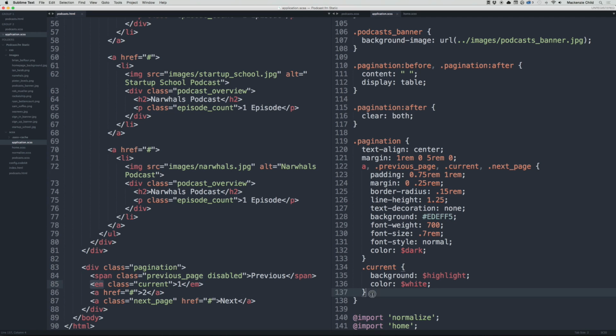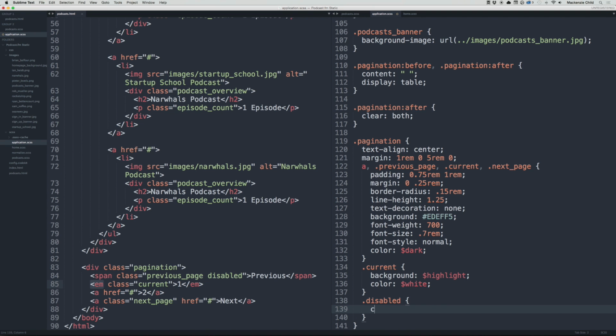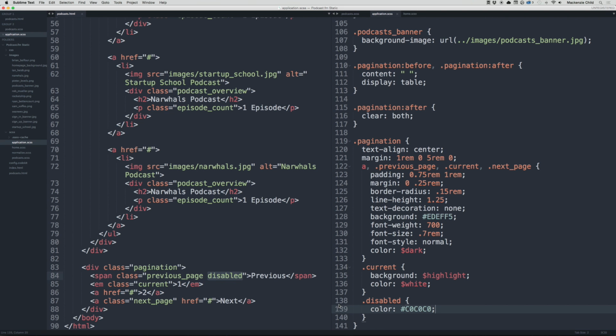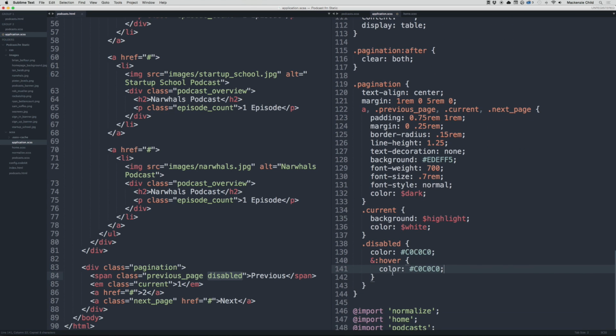And then finally, let's add a disabled class, .disabled, to style the previous button or the next button when there is no previous or next. So let's do color, and we're going to do hex C0C0C0, which is a very light gray. If we go back and refresh, you can see it's a very light gray. And then let's also add a hover state for it, &:hover, and let's make the color the same. I'm just going to go up and copy that, so it doesn't change when we hover over it.